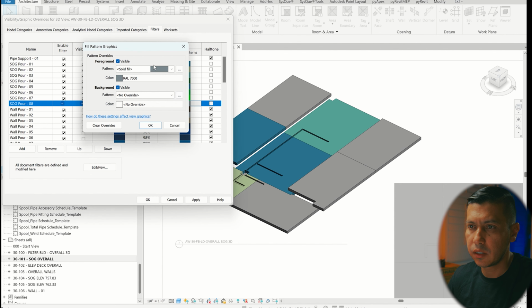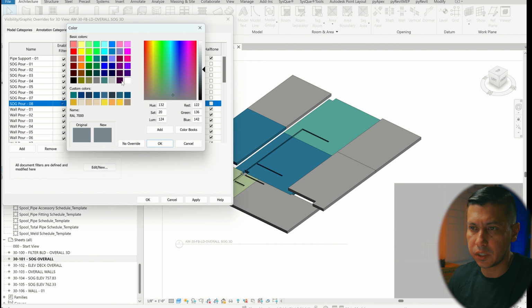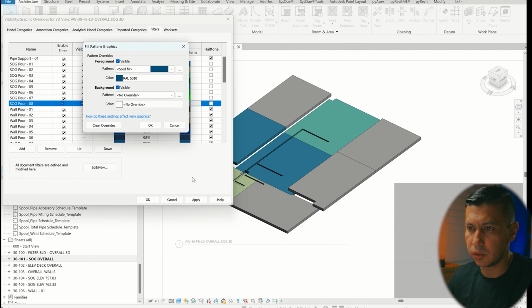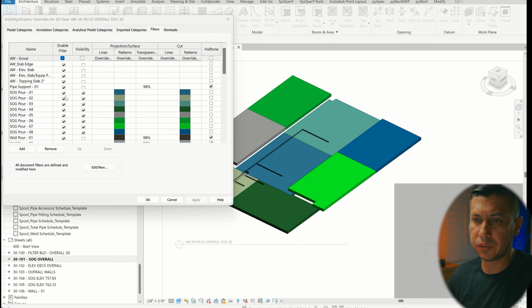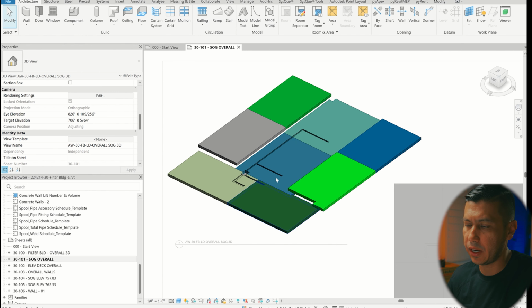And then for this one, I'm going to change the color as well to this one. So I'm going to say OK, click apply. Essentially what I just finished doing is going through all the slab on grades, which is all these, and changing the colors so they wouldn't all be the same. So it will be a little bit different. Click apply, click OK, and now we have that.